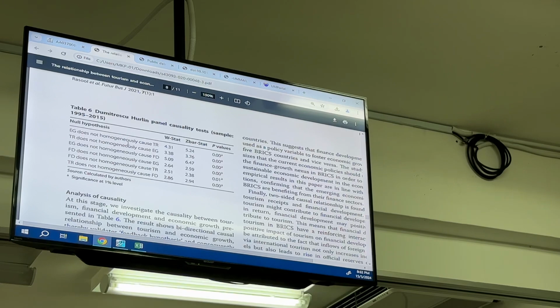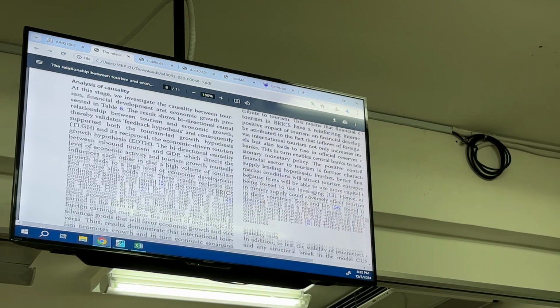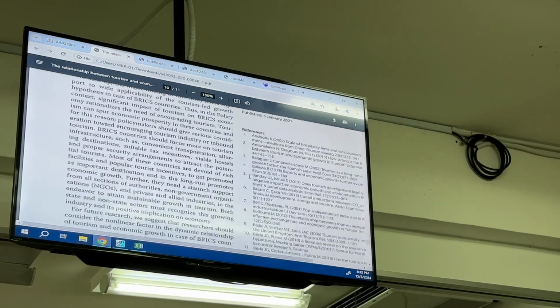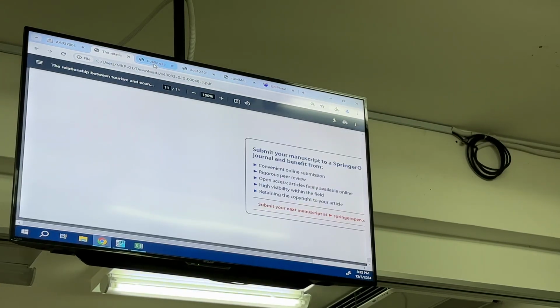Not only that, the paper also proceeds to use the DH, like what you tested just now, to test for the panel causality. Now they just base it on the level, right? So is it appropriate or not? Based on the level, they found that there is bi-directional causality between the variables. So FT causes EG, EG causes FT, a very strong relationship. So this is the paper here.